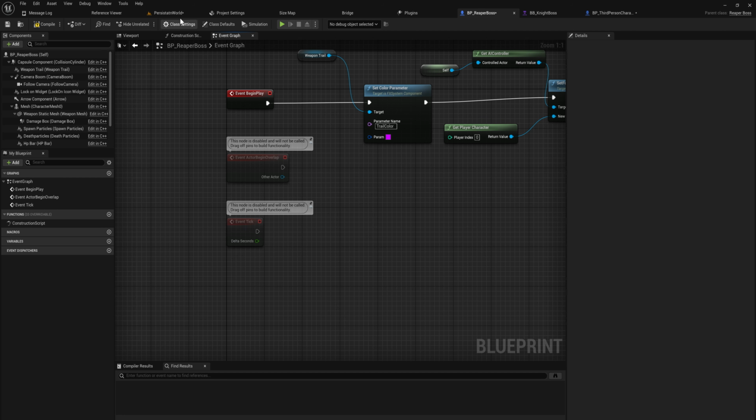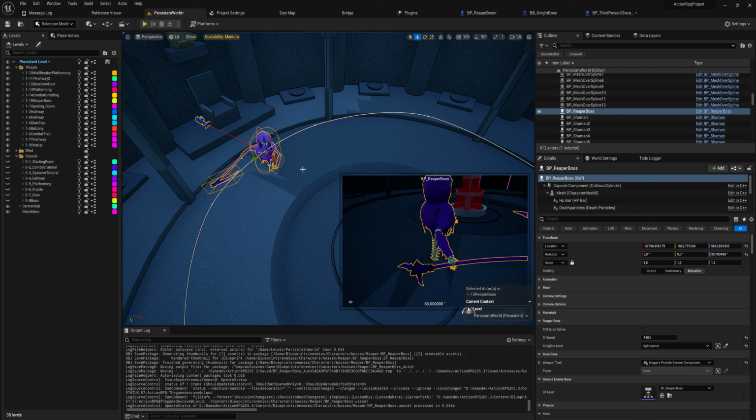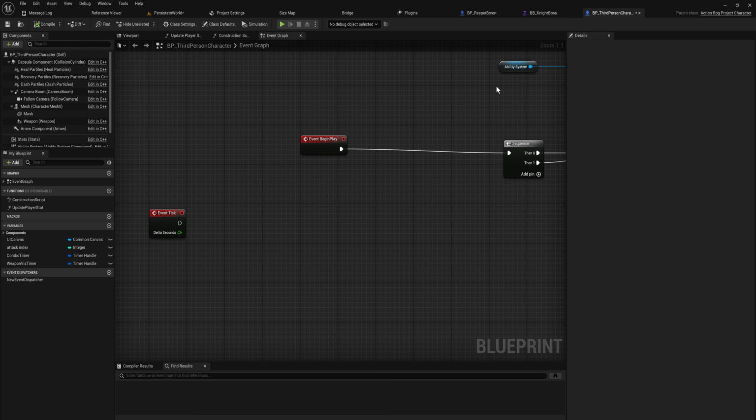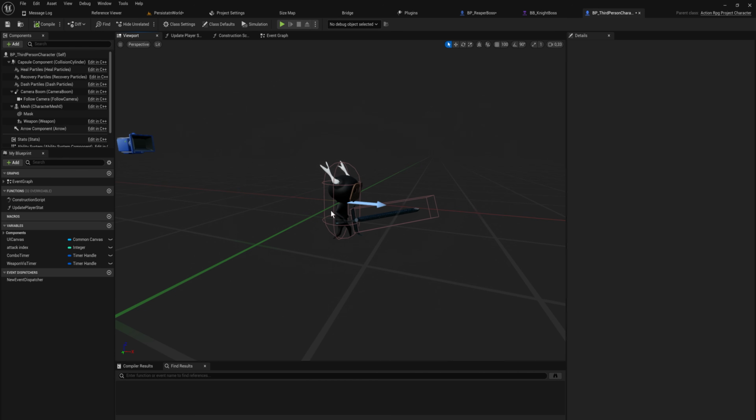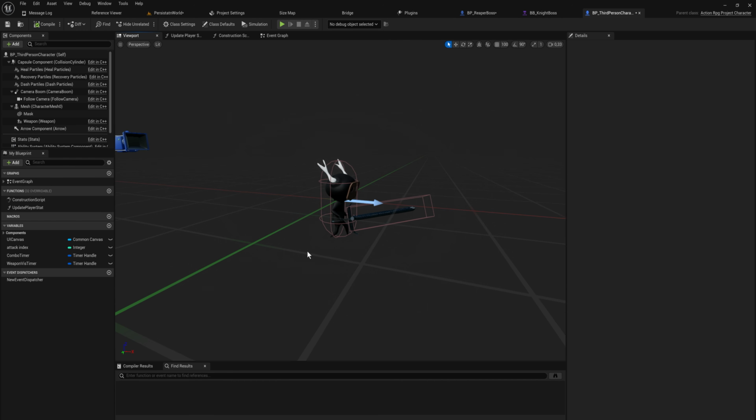I'm going to give you another example. This one was about moving along a spline. I also have my third-person character, which can grab onto ledges of certain objects and hang there. I made a tutorial about this a while ago as well, showing you how to set up something like that.